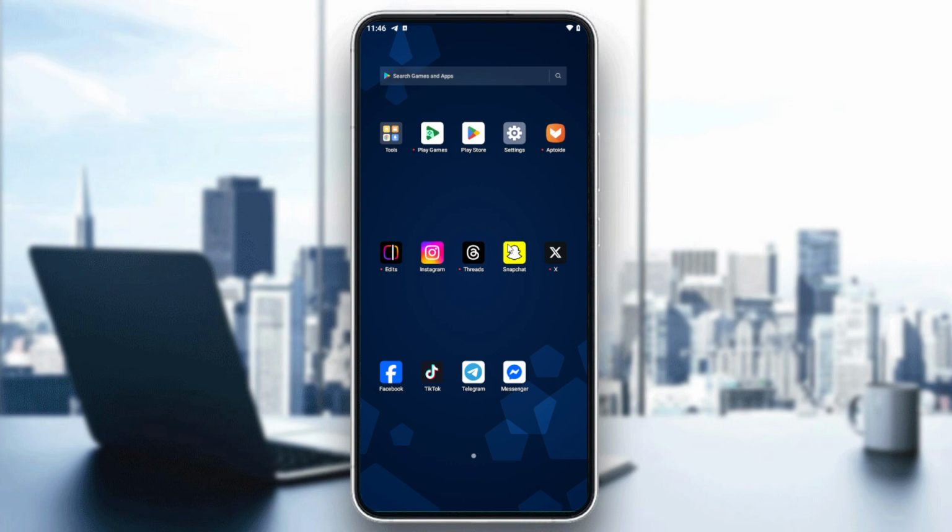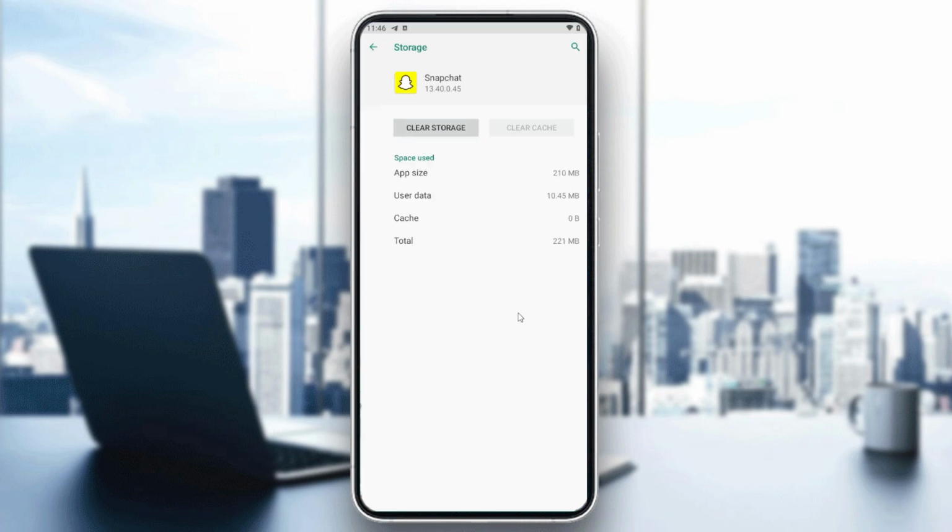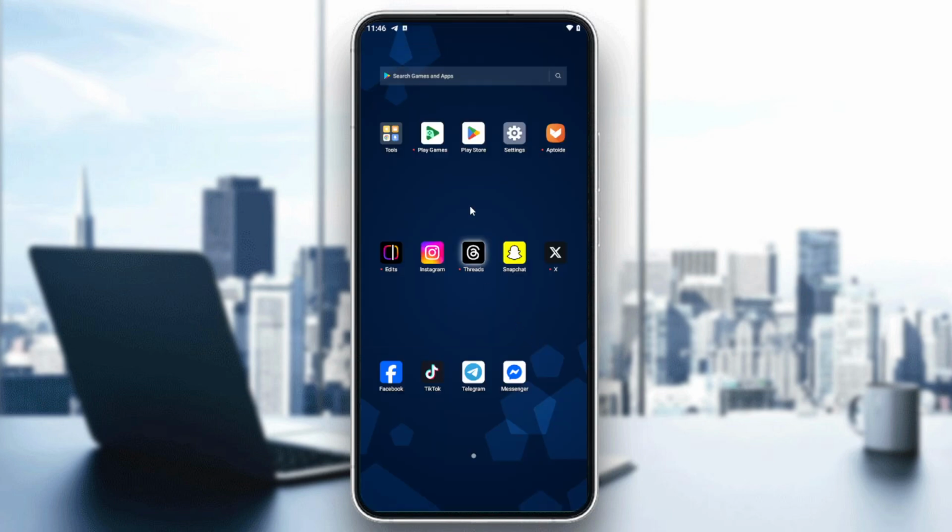And if it wasn't an update, just try to reset your app by simply going to App info and uninstalling the application. You will need to just click on Uninstall, click OK, and then reinstall it, and that should solve your problem.